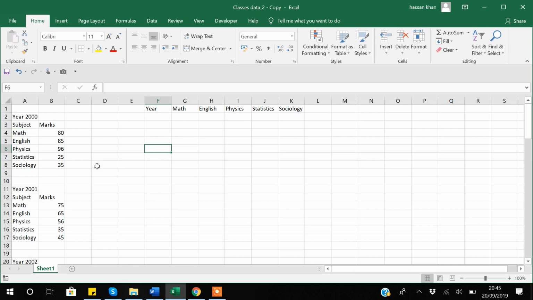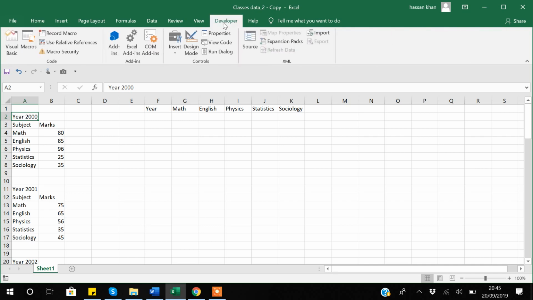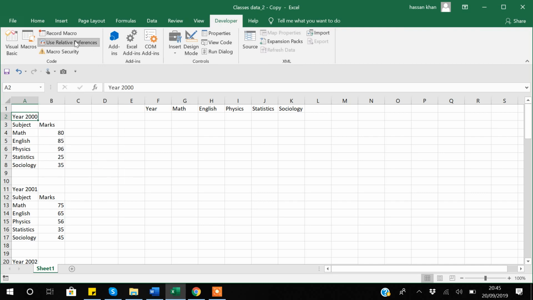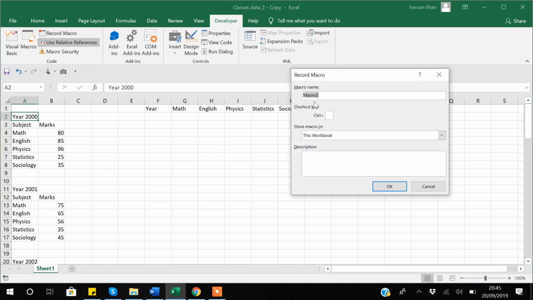So how can we do it? I will go to my developer tab. First, the important thing is to select from where you will be selecting, because we will be using the option use relative reference. Again, make sure that you checked the use relative reference option. Then I will say record macro. I will name it macro 2. For this I will be using Control G to execute it.